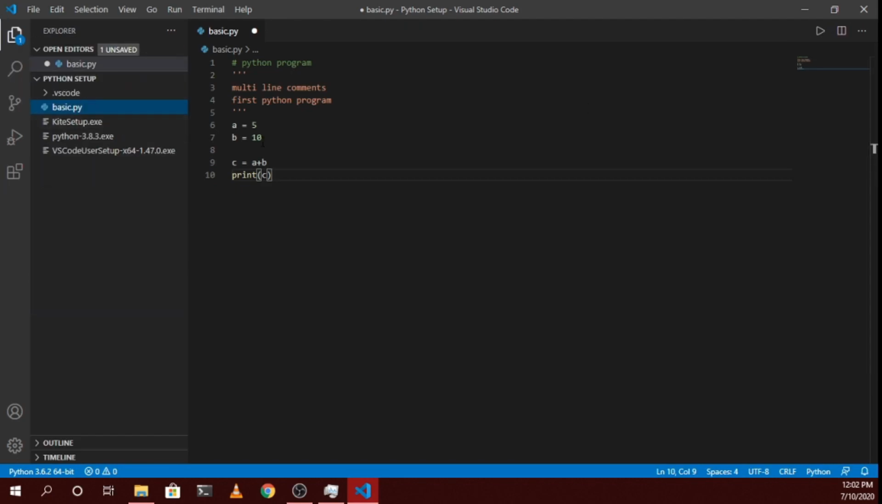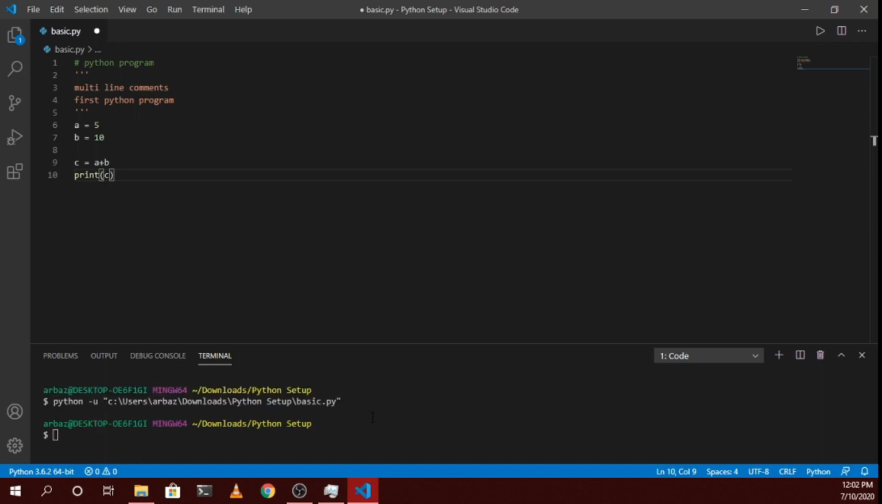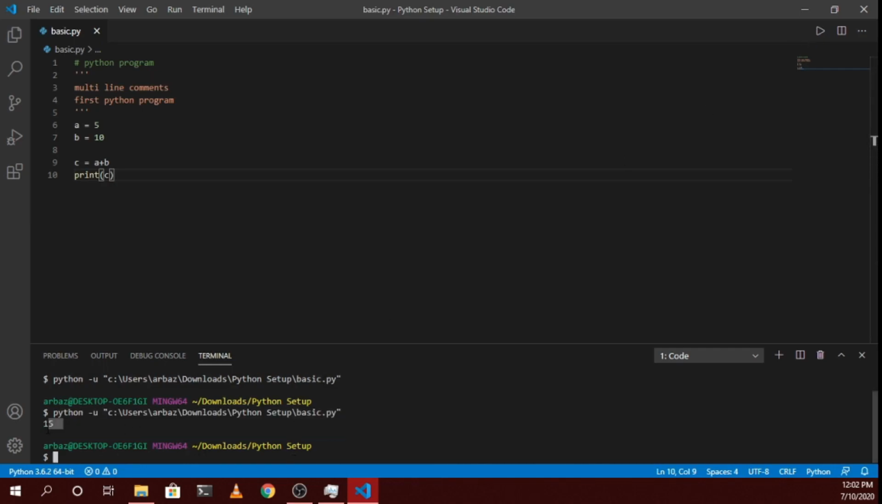So we will go back and minimize it, and if I click on this button, it will start executing the program for me. I forgot to save the program, so I will save it. And if I run it again, it should give us the output as 15. As you can see, the addition of 5 plus 10 is 15. So it has given us the output.